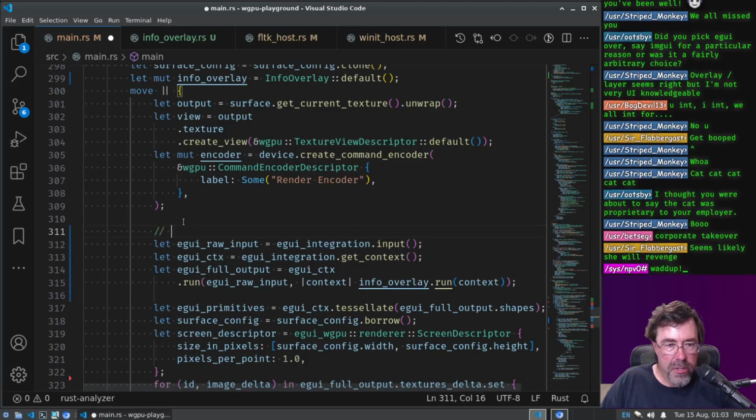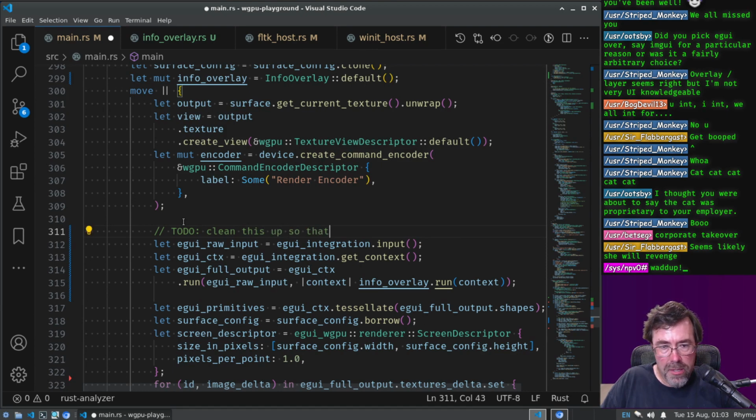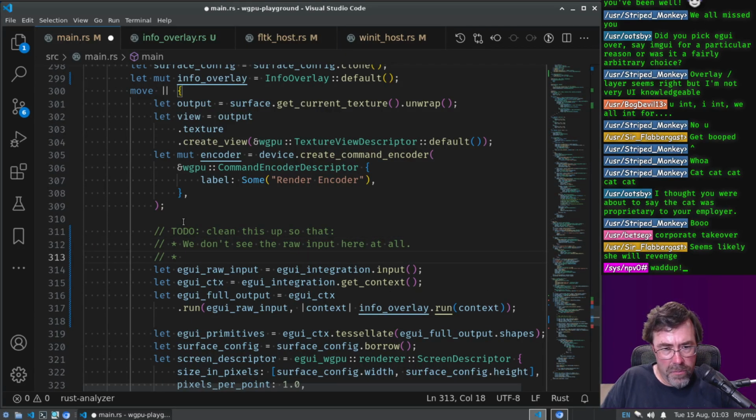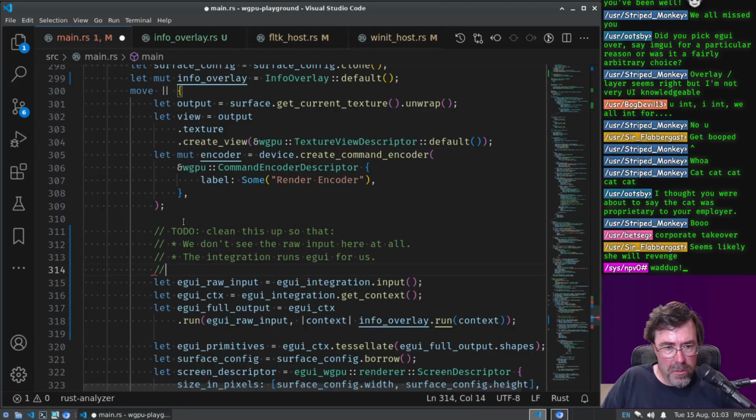Actually, I might not remember to do that, so let me make a to-do note here. Clean this up so that we don't see the raw input here at all. The integration runs egui for us. We let the integration borrow our info overlay to draw it.